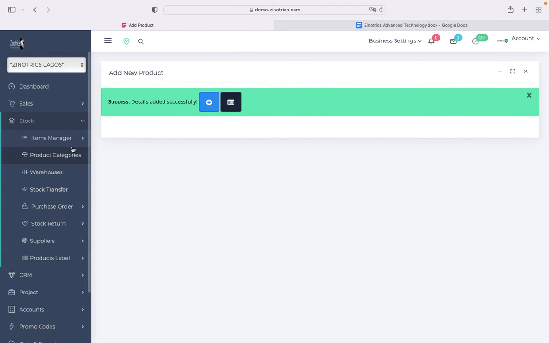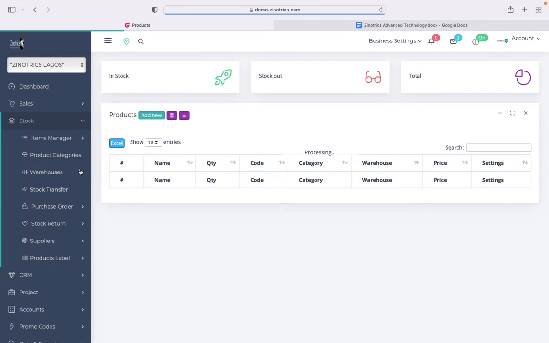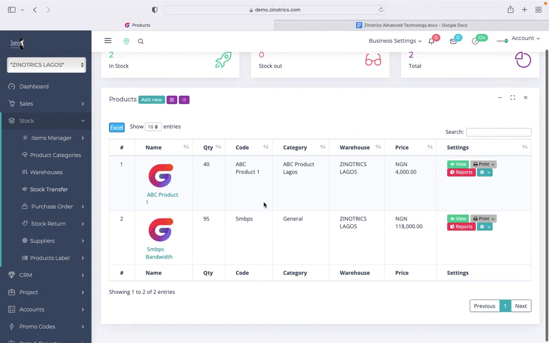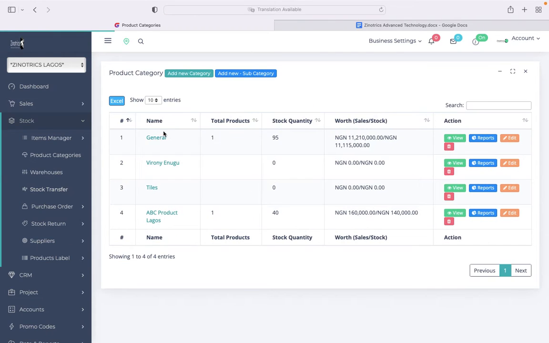The product has been added. Let's manage product. You see it here. Okay, ABC product. Price is this. Warehouse is this. Okay, so if we go to product categories, you see that ABC has 160,000. This is the amount you're expected to get after selling this item. This is the purchase cost. So this minus this, automatically the gain here is expected to be 20,000 when you're done selling.